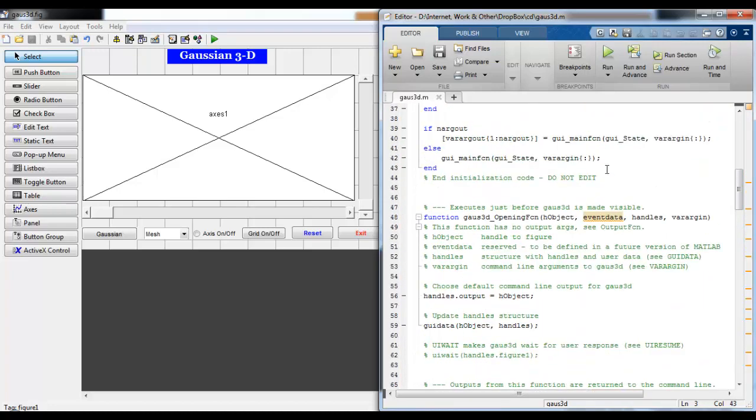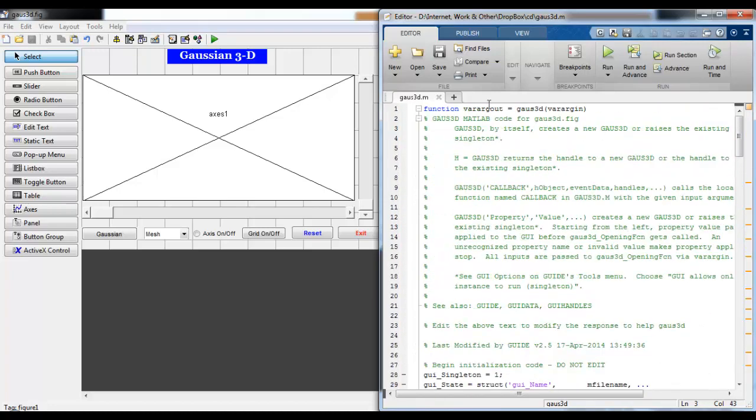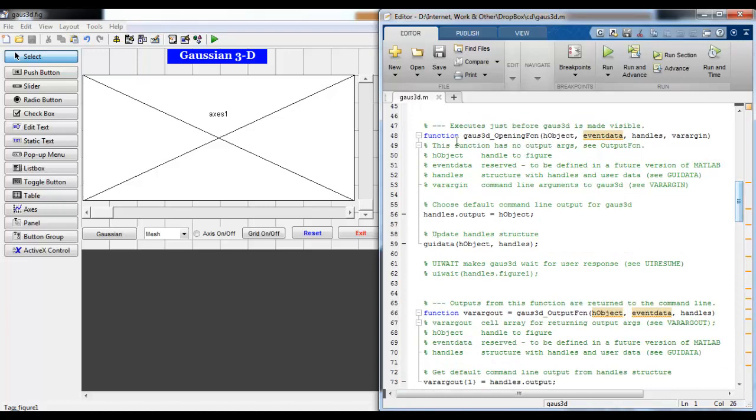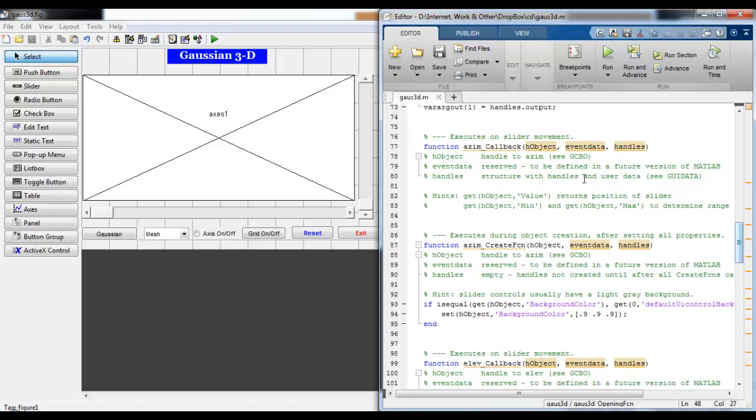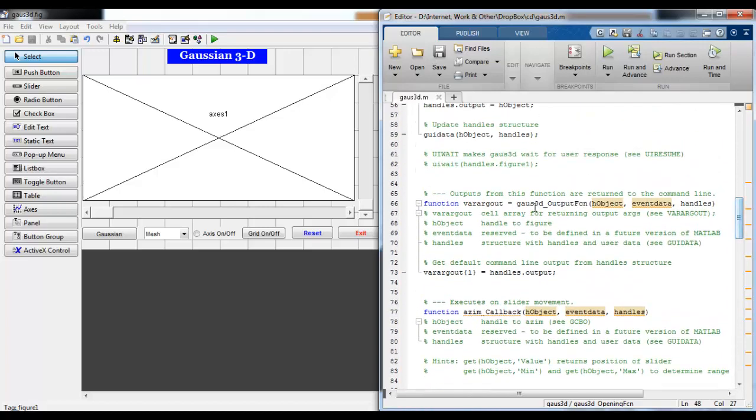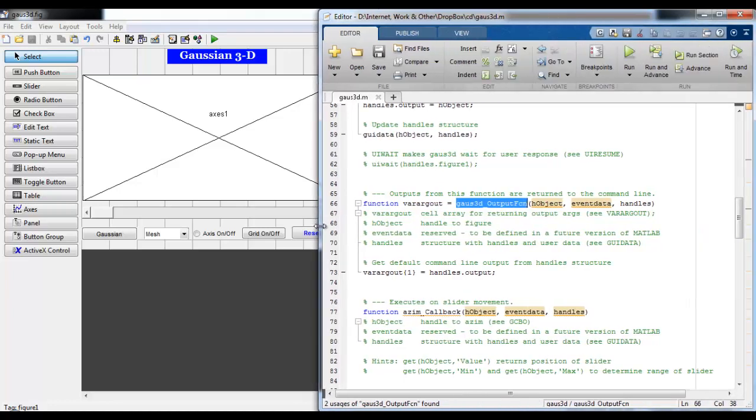Okay, so keep one thing in your mind. You need not change the initial three functions of your GUI. First is Gaussian 3D, that is the main function, and next is your Gaussian 3D opening function. We will not be changing this function also, and the third is the output function. So these three functions you need not change, and the other functions we can change accordingly.